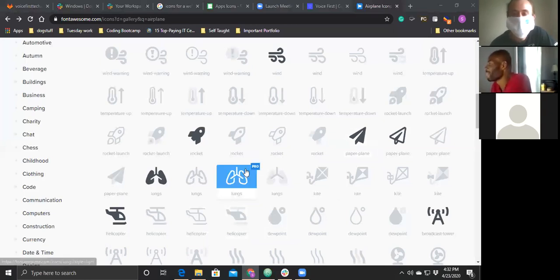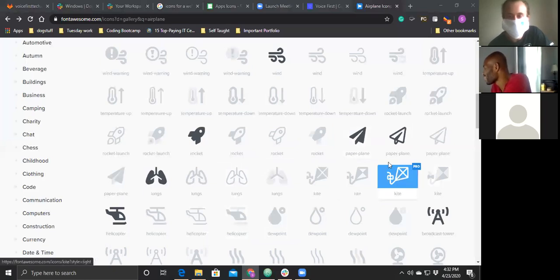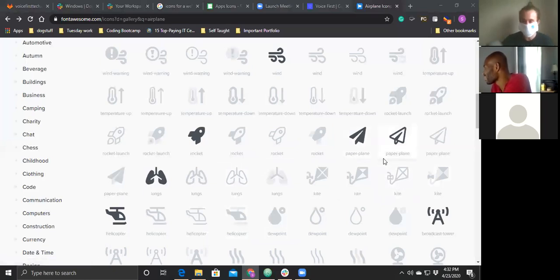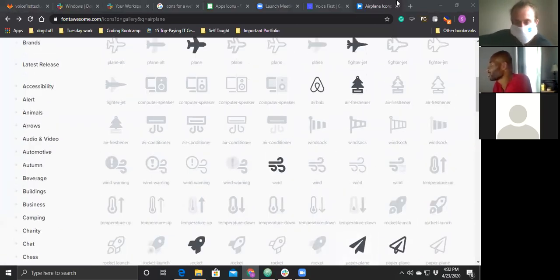That's so hilarious. I think the paper airplane looks fine. Do you like the idea of the paper airplane for Alexa for musicians? Yeah, cool. Let's do it. They're just sending them on their way, publishing stuff online.